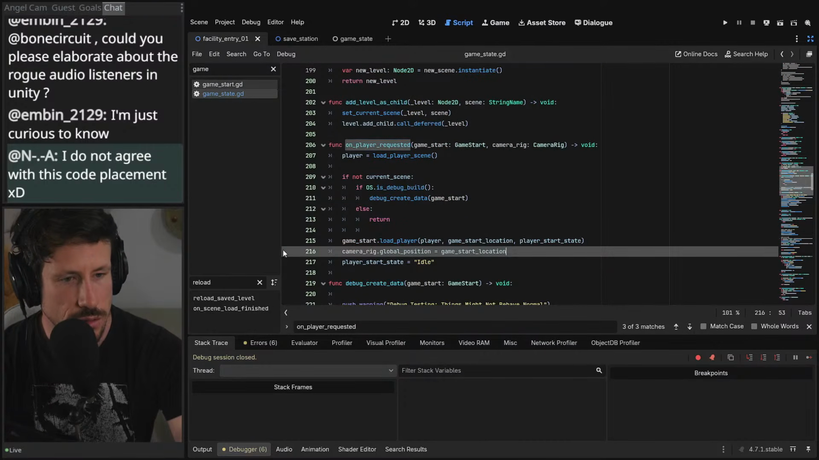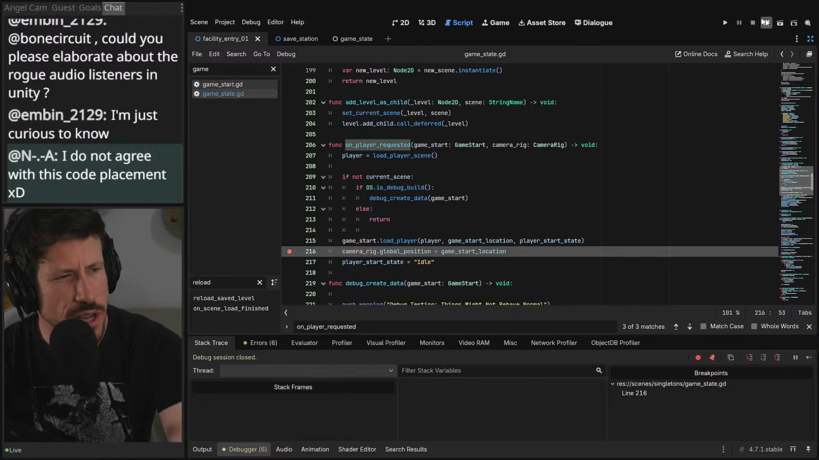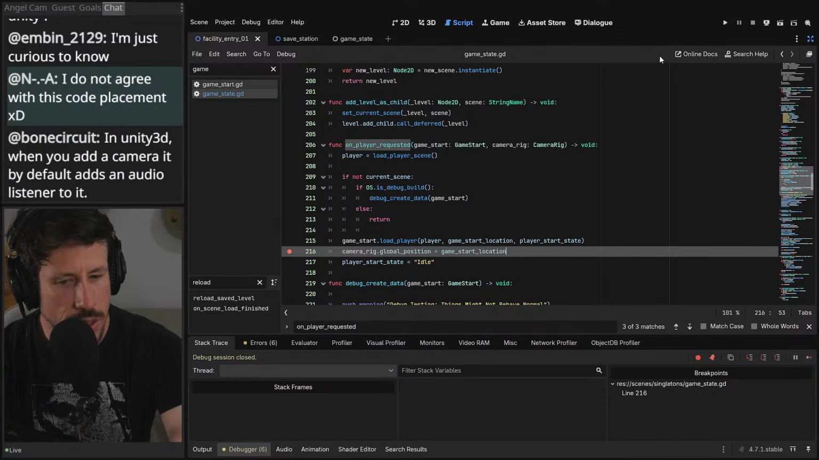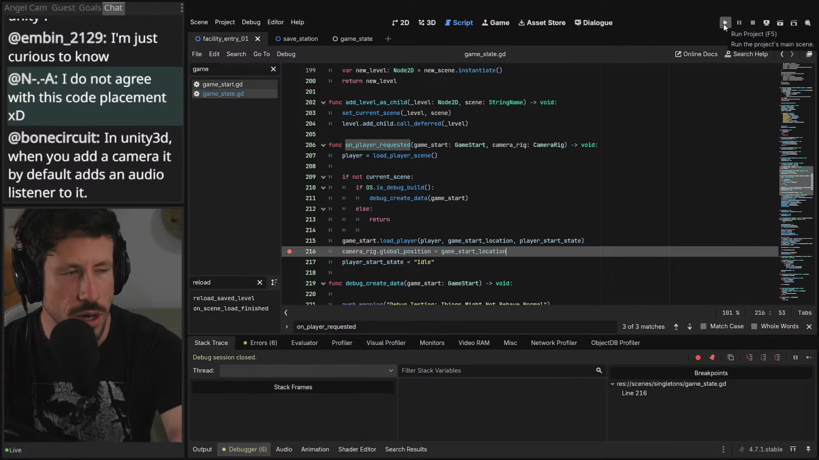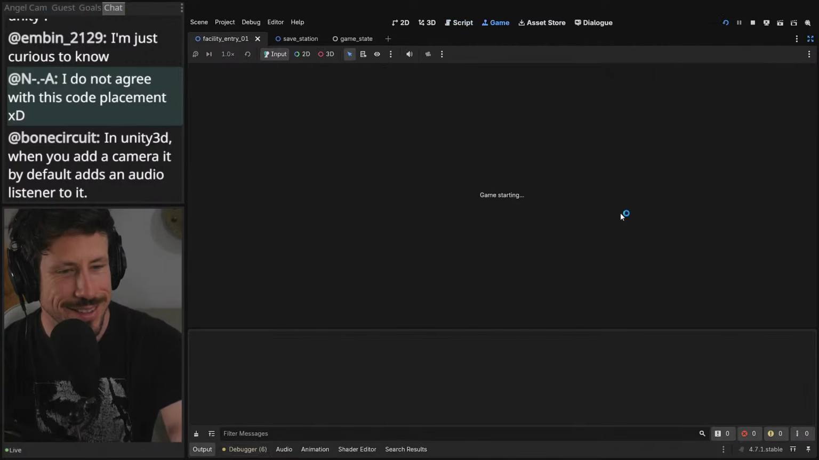Game state. Let's just breakpoint on that. The camera rig global position, is it like... Is it the camera isn't tweening? In Unity 3D, when you add a camera, it by default adds an audio listener? Oh, really? Dude, that's crazy.